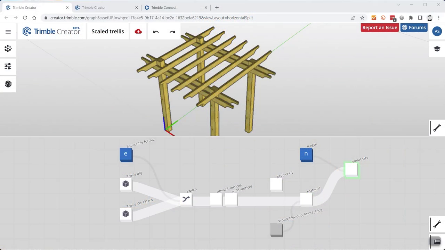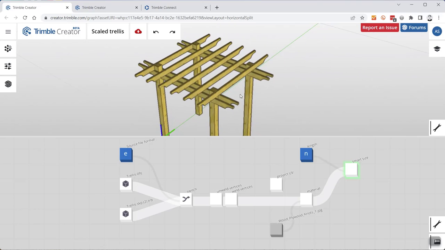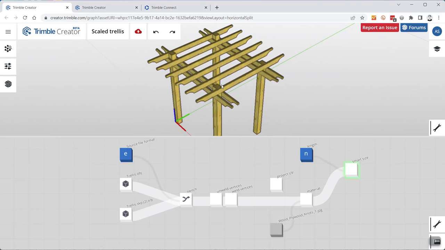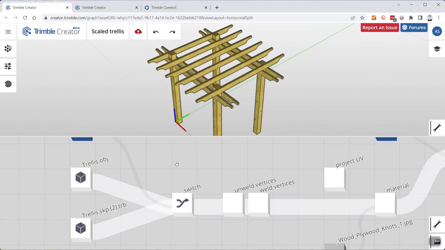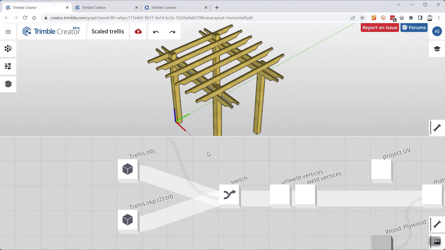Okay, let's get started. So what you can see here, of course, is my trellis model that I had created a while ago. It's made up of components, individual beams, posts, and so on and so forth. And I'm going to pull this into Trimble Creator. And let's just quickly step through my graph down here, because then I can show you a few of the principles that we're going to use.